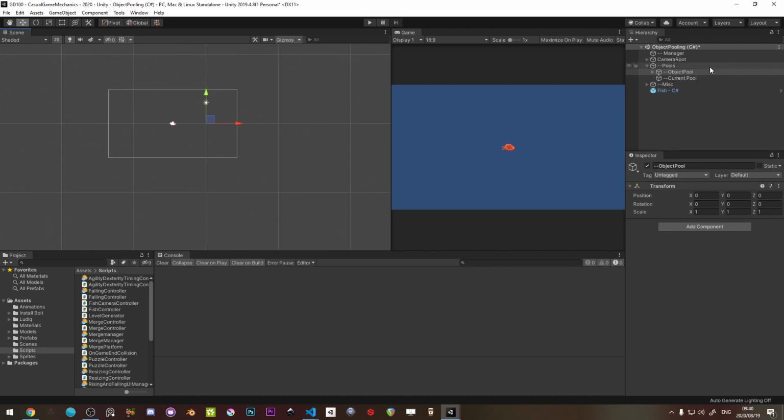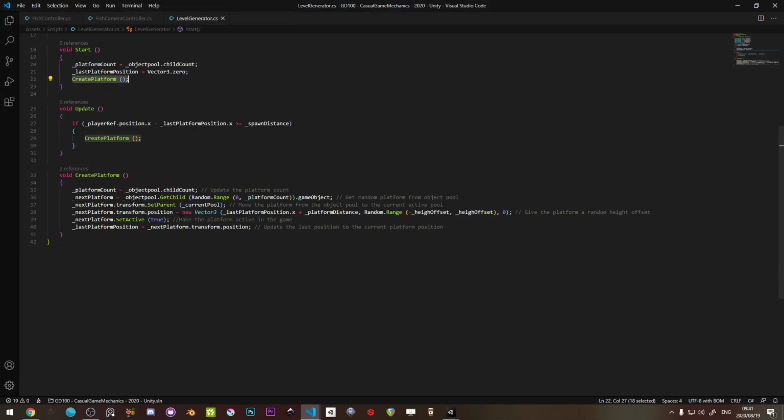This game doesn't require more than this object pool. So we're going to say only have 5 or 6 active objects in the current pool, and if you go over that limit, move it back to the object pool. So let's go back to the script to do that.